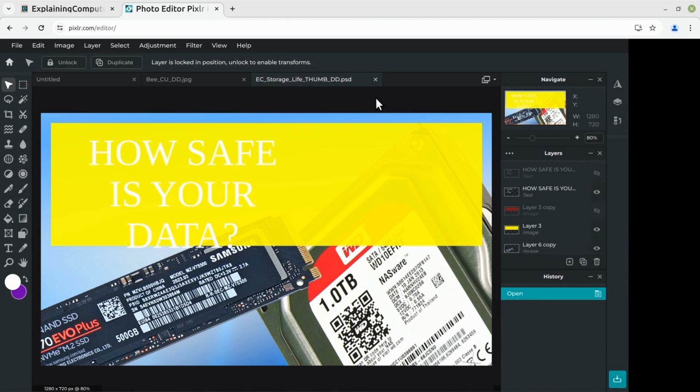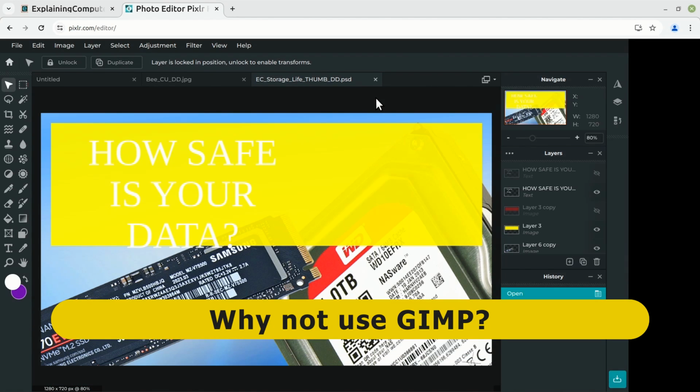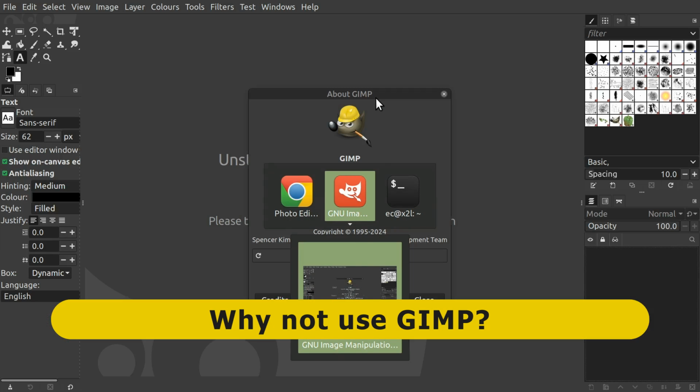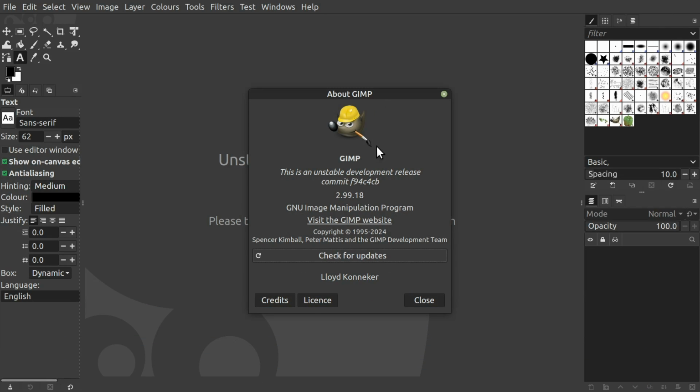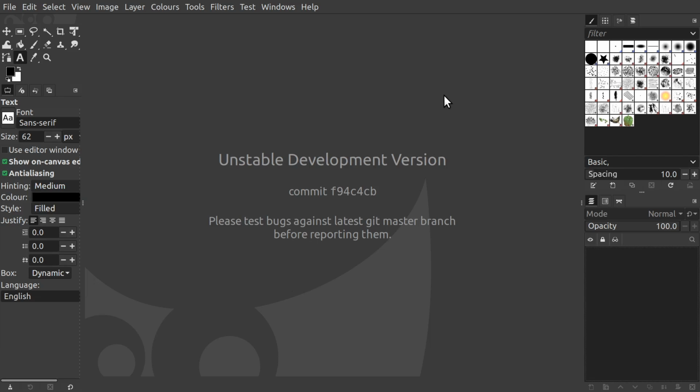Now, just before we move on to look at our second contender, I'm sure some of you are thinking, why not just use GIMP? You don't have to use these online image editors if you want a Photoshop alternative. You can use GIMP, the GNU Image Manipulation Program. And indeed, I'm currently running GIMP 2.99.18, which is the latest development version of GIMP before we get GIMP 3.0 very soon. It's going to be very exciting. I will be reviewing GIMP 3.0 on the channel when it comes out.